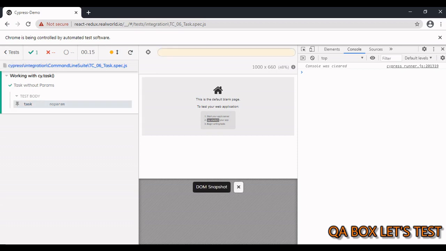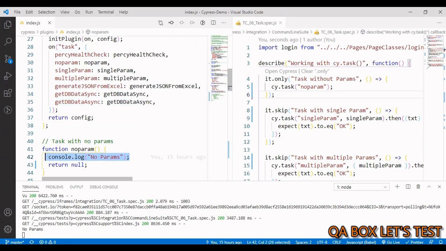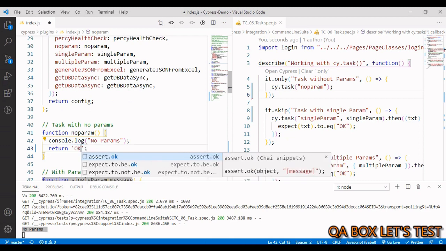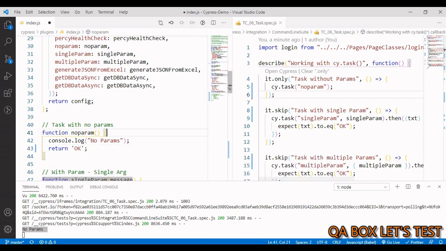All right, so now this is successful, and in the console we could see no param. So I can see it in my console, right? So this is executed in the node environment, not in the browser. That is the point, and this is something that we take to the next level, all right? And we can use this to read files, read database, and whatnot. Okay, now if I just change it to, let's say, okay, all right, and save it, right, re-execute my code.